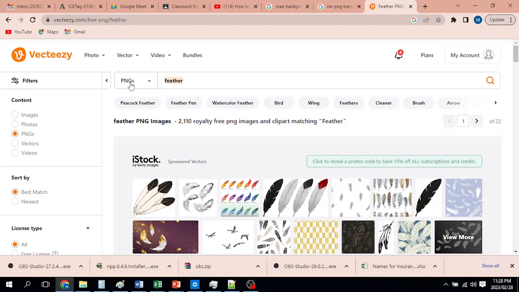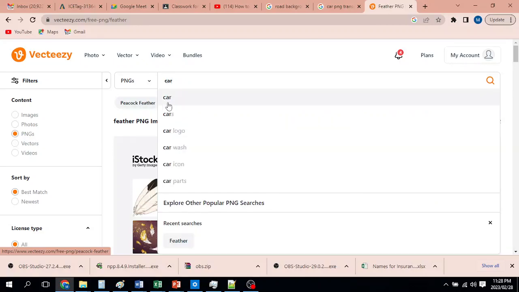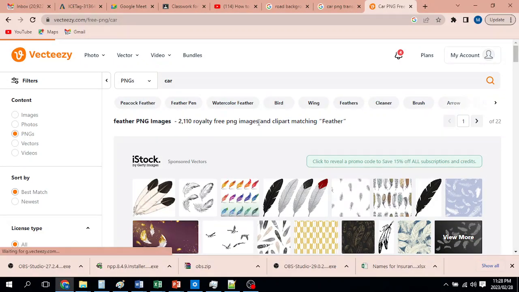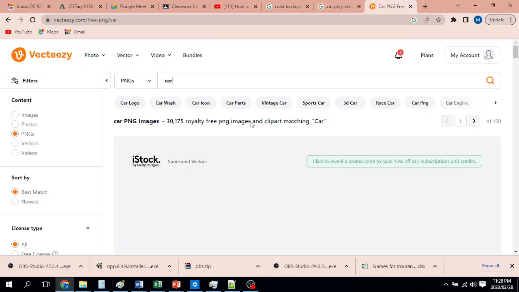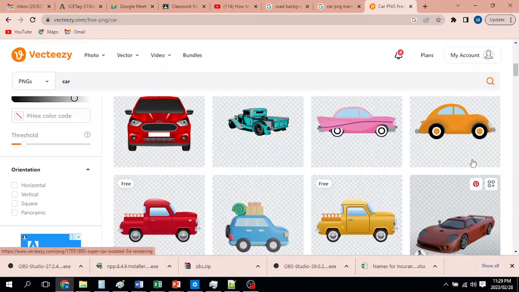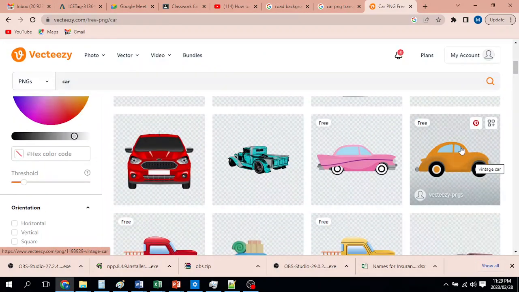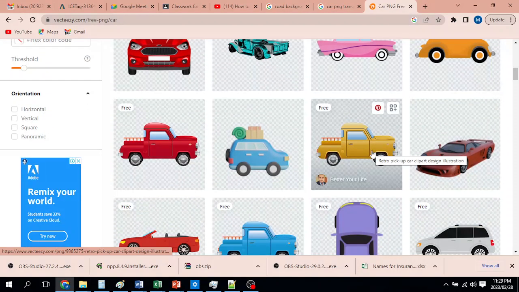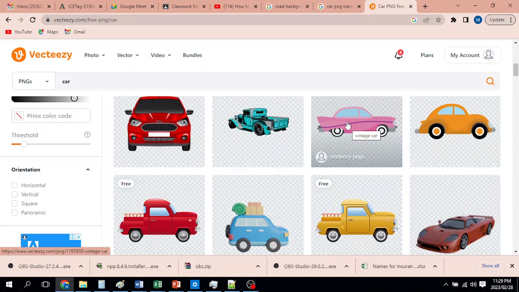All right, so if you go to this site here and you type in car, it's going to give you vector pictures of a car, which means that it doesn't have a background. Okay, so this is the one I used. Oh, I also quite like this one. All right, so when you choose a car, maybe I should just go with the same one.